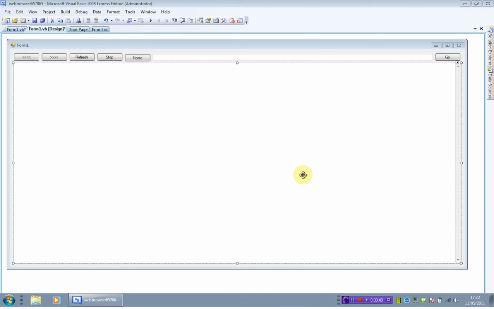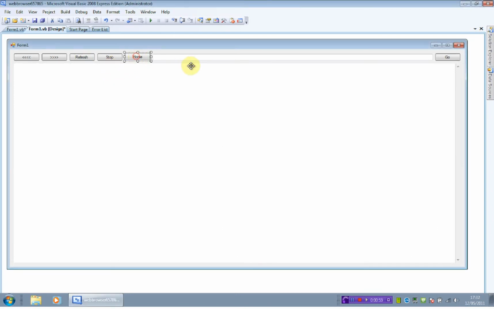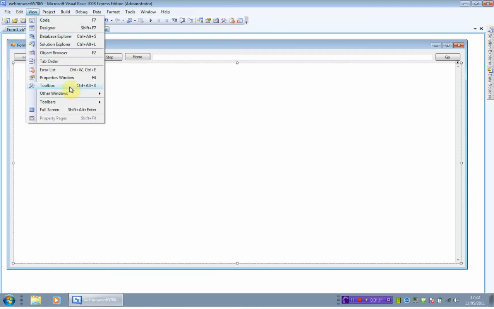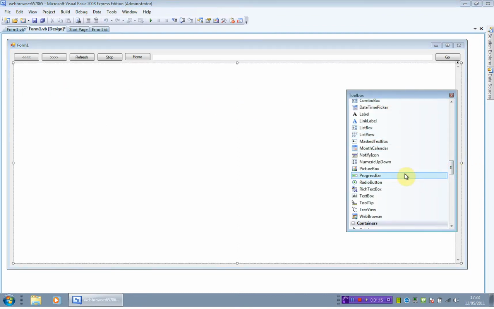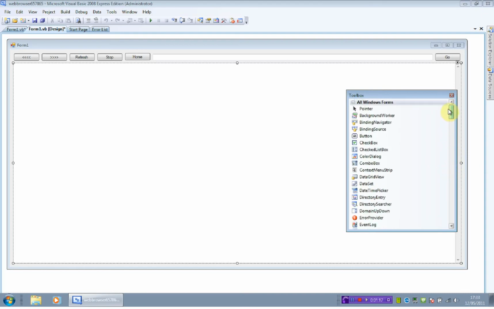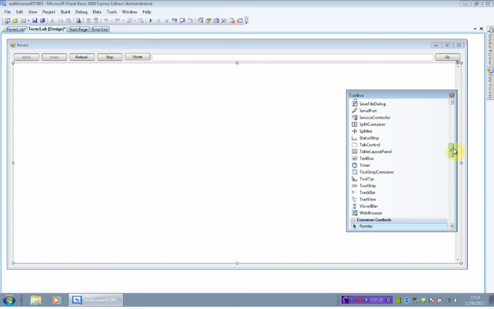You will need to make 6 buttons. The first one being back, the second one being forward, the third one being refresh, the fourth one being stop, the fifth one being home, and the sixth one being go. And you will also need one text box and to insert one web browser. I'll just show you now. If you go into toolbox, if you click all Windows forms, right at the bottom, it's a web browser.